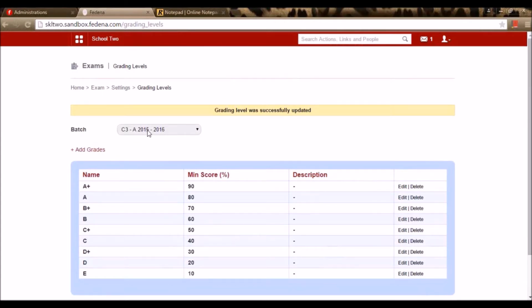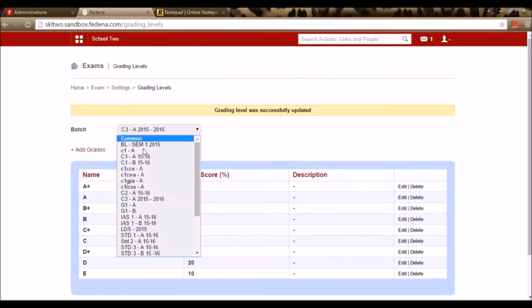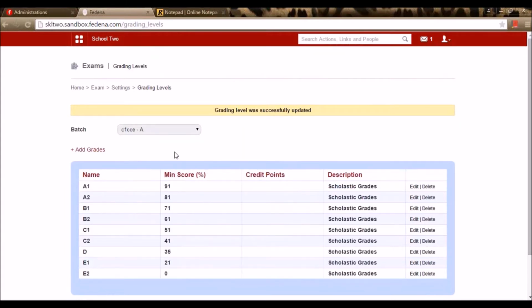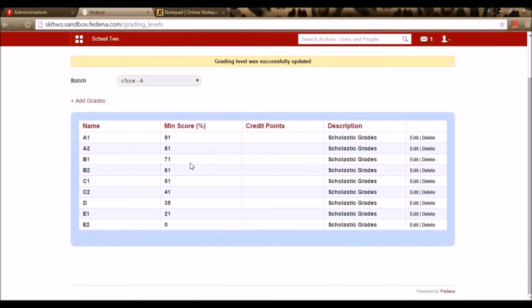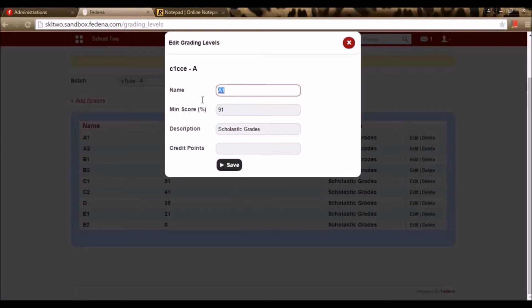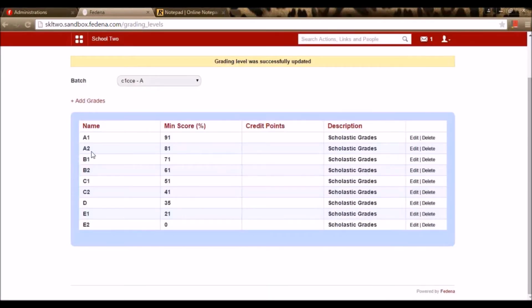I have set grading levels for all the grading systems. Say for example, I have set grading levels for CCE examinations. CCE examination has two types of grades: scholastic grades and co-scholastic grades. Right here, I have set grades for scholastic grades. I have given the name A1, and this grade has a minimum score of 91, and I've given the description to be scholastic grades. Similarly, I've given other grades for the same CCE examination. It begins with A1, A2, B1, B2, C1, C2, and so on.